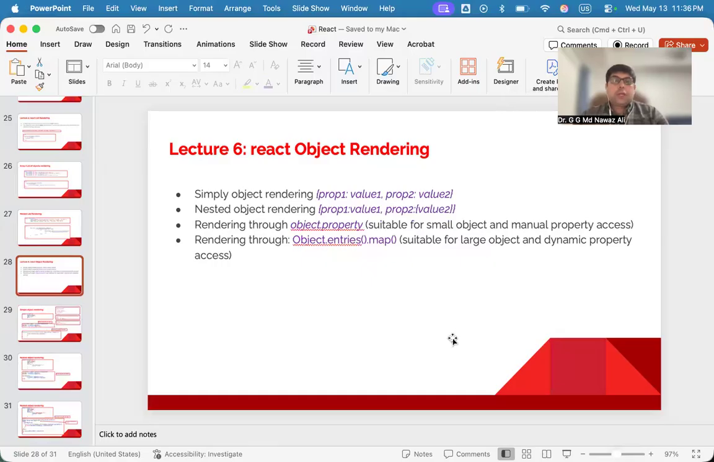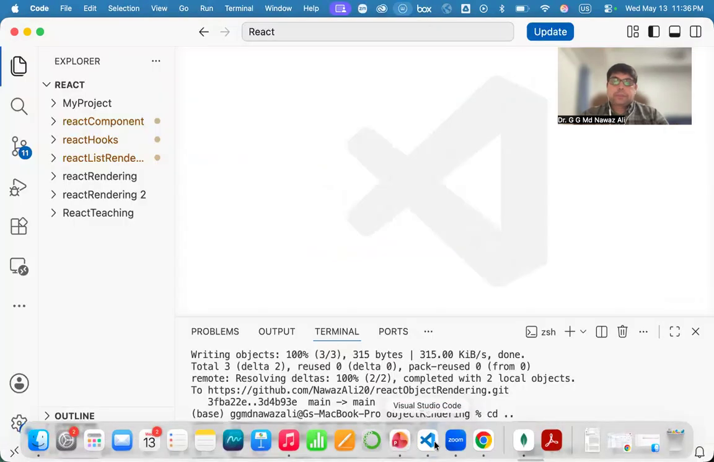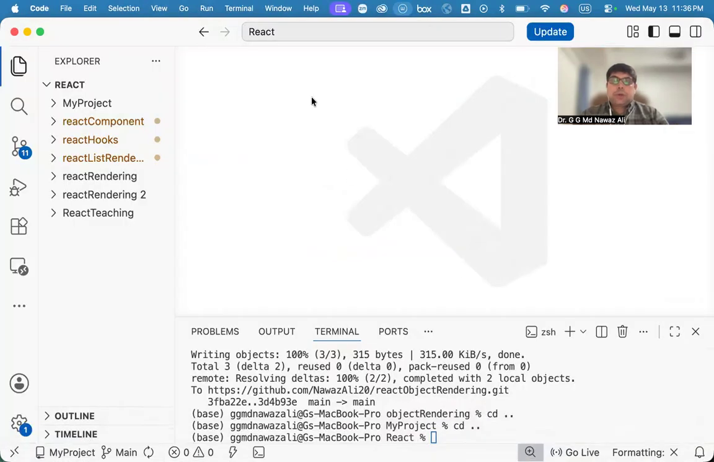Hello and welcome to lecture 6 of React object rendering, the coding part. So let's go to the VS Code. Let's create the repository by cloning the template.